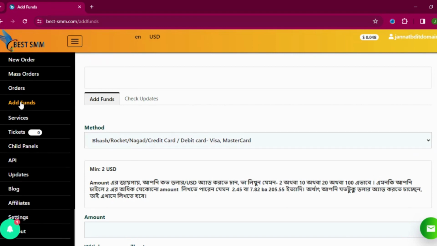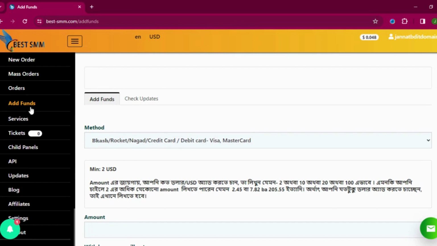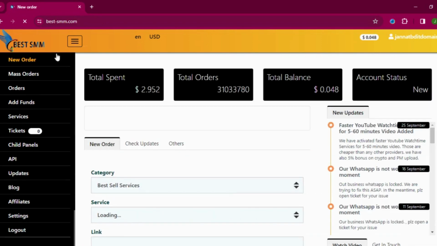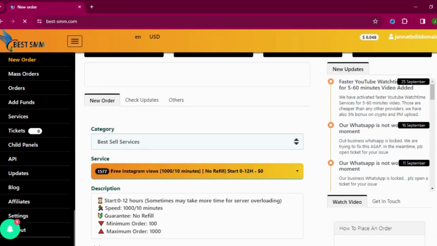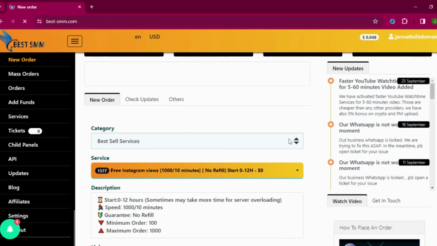Now, without funding, you can't buy any followers or views from this panel. So you must add your funds here first, then you go to your order section. So this is our order section, and I am clicking on this new order section, and from there I am adding the category. Let me add the category. So today we will add our Instagram categories.